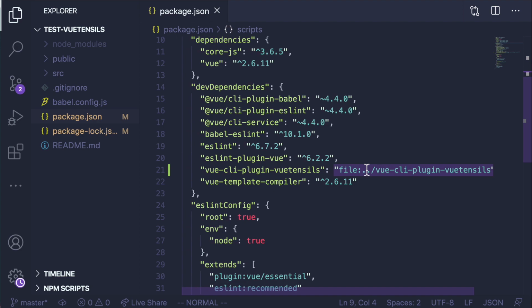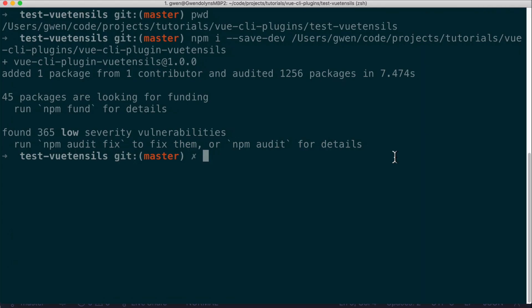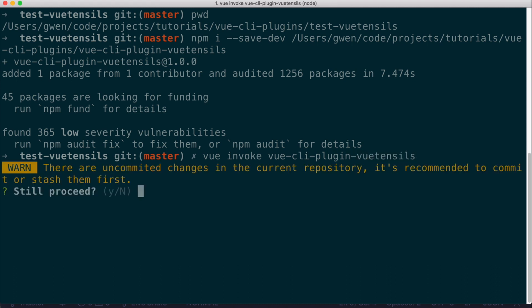So now I do have to run the plugin, and I can do that manually through vue invoke and then the plugin name, so vue-cli-plugin-vuetensils. It's warning me that there are uncommitted changes, but I already know that because I installed that last package, and I'm not worried, so I'll say yes.